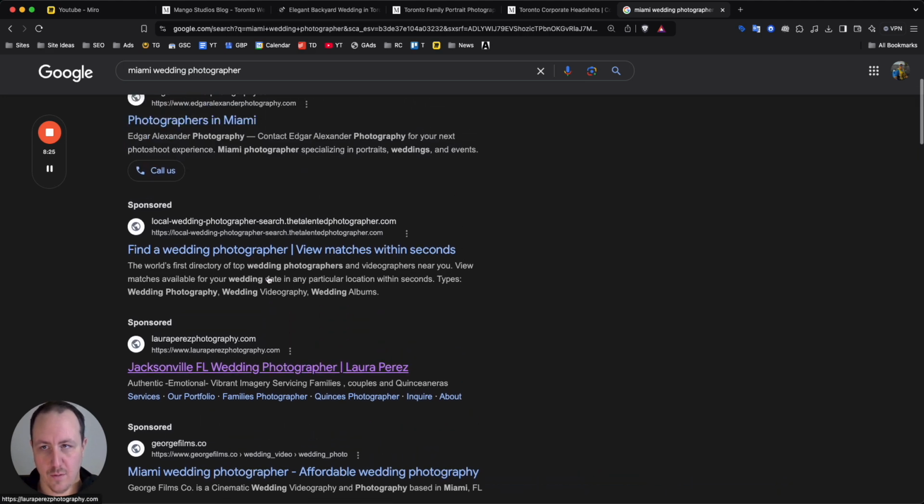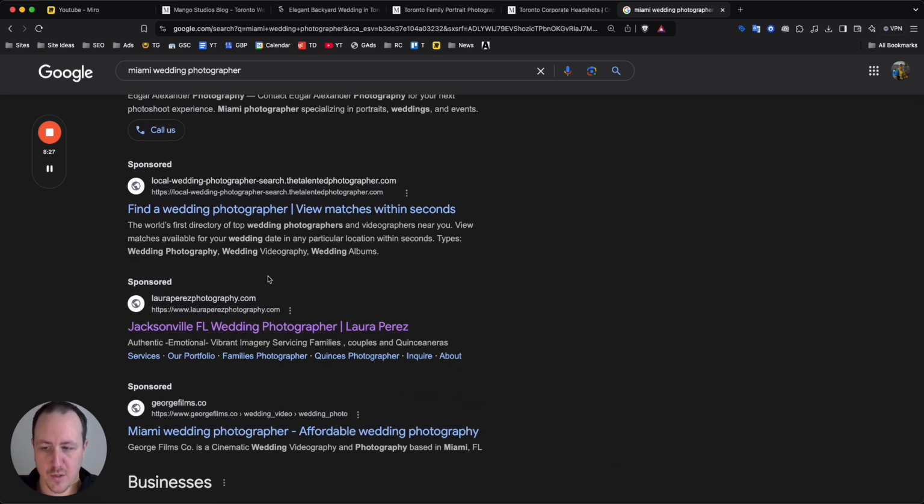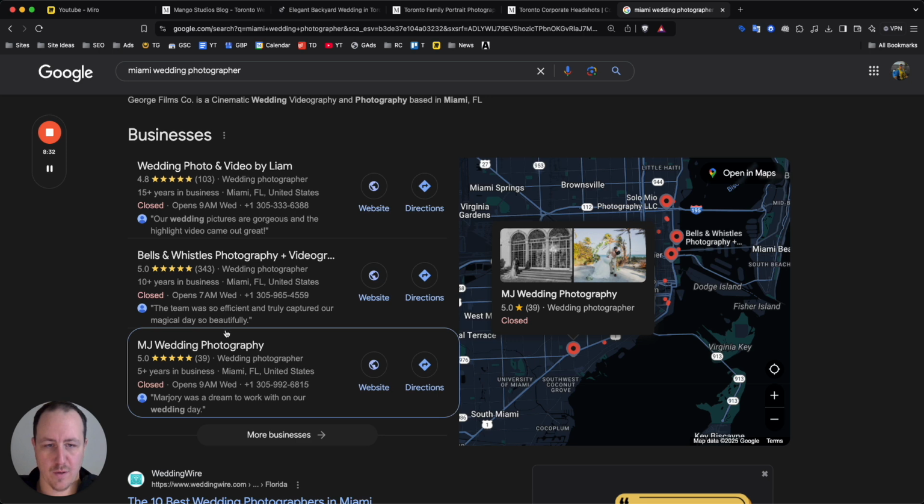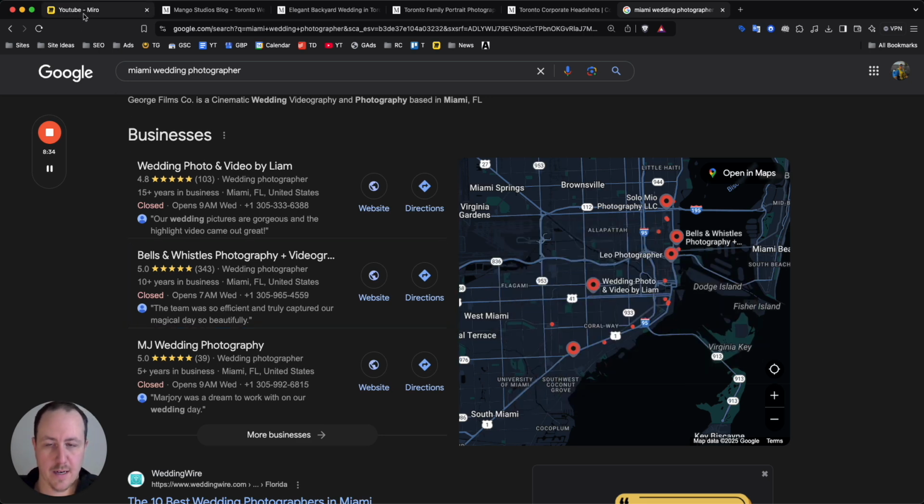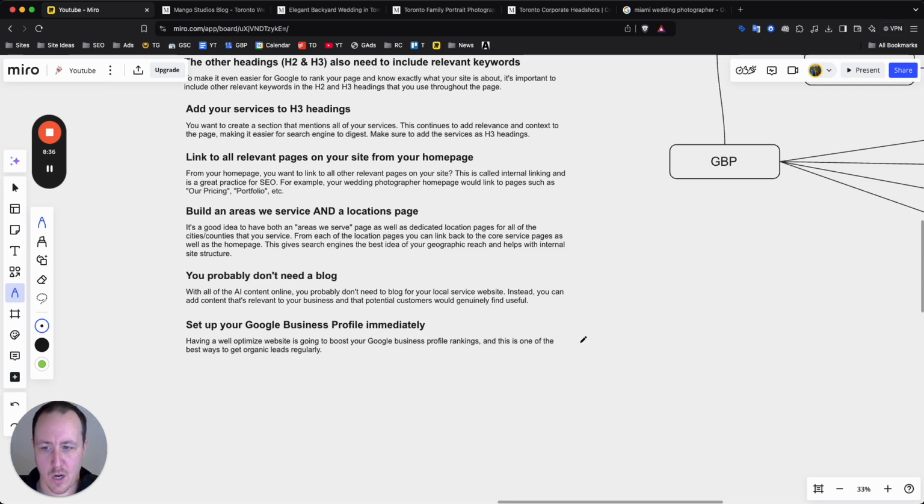And as you can see here, for a wedding photographer in Miami, most of your competition has no idea what they're doing when it comes to ads. So it's imperative that you set up your Google Business Profile and that you focus on getting as many reviews as you can, as often as you can.